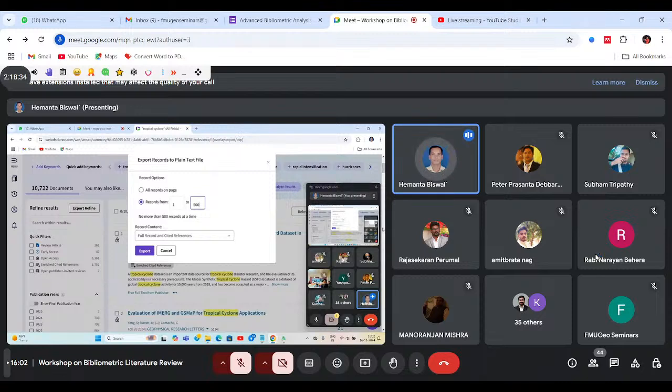I have downloaded sample data of 1000 or 2000. Like this, you can download. It will export here. So don't forget this one: your data should be full records and cited references. Otherwise, you won't get the citation information and all that, and your data won't be visualized properly. Now it will export here. Let me show you.